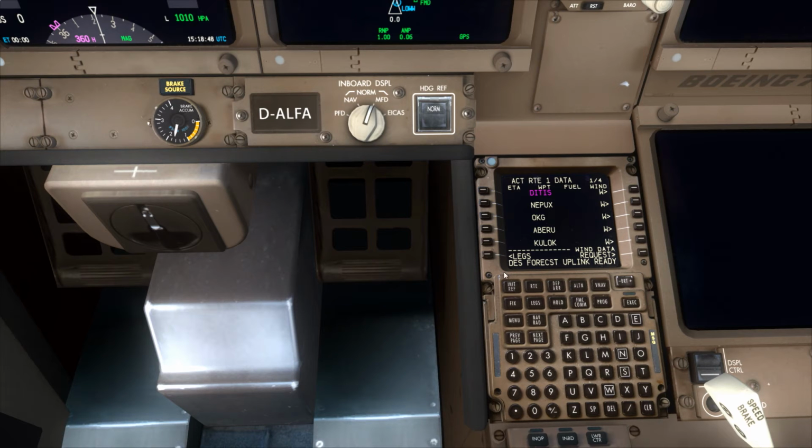And as you can see, a new message came up: the descent forecast uplink ready. Automatically, when you do a wind data request, it will request the descent forecast as well. If you do a route request, it will request the wind data as well, and therefore it will also request the descent forecast.